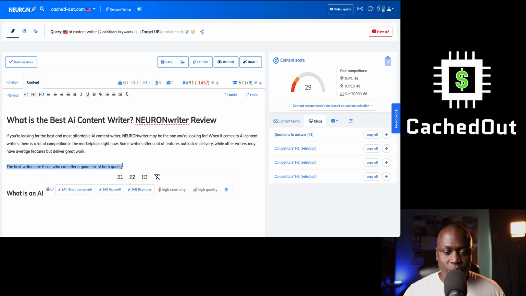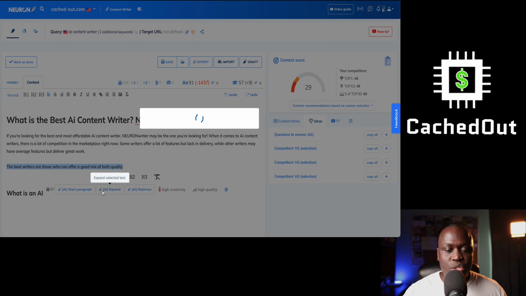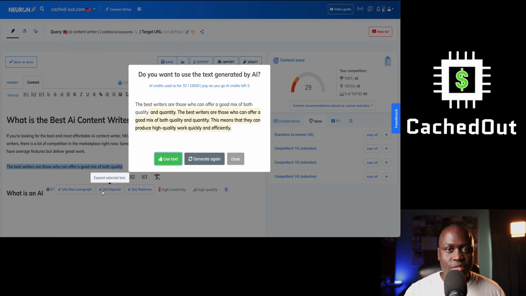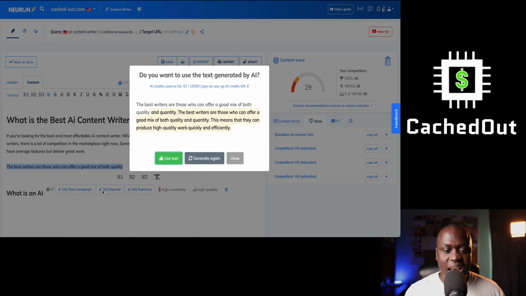Now, in order to get access to that, once you've typed something or if you've entered a title, you can highlight whatever you've written and select AI expand, to give you some more expansion on that topic and some writing suggestions on that topic.